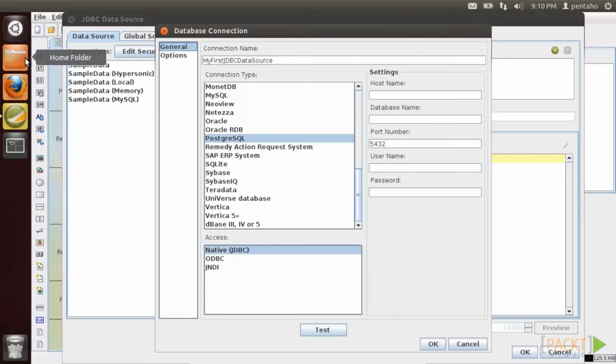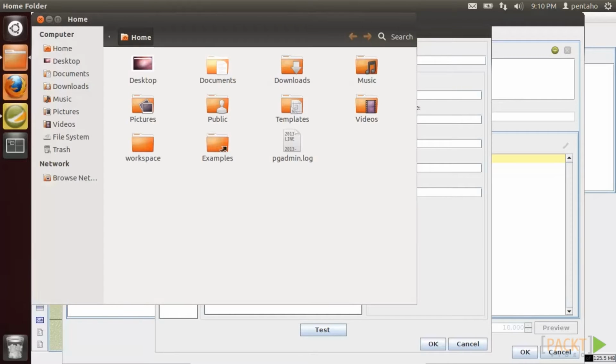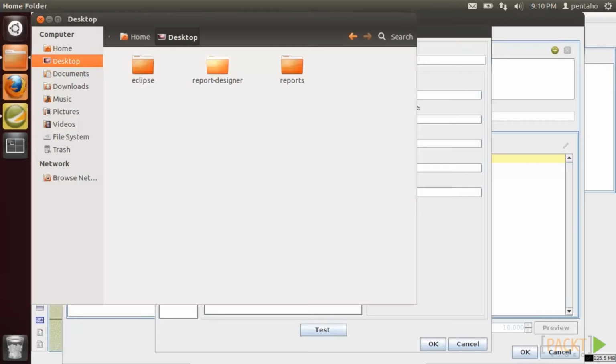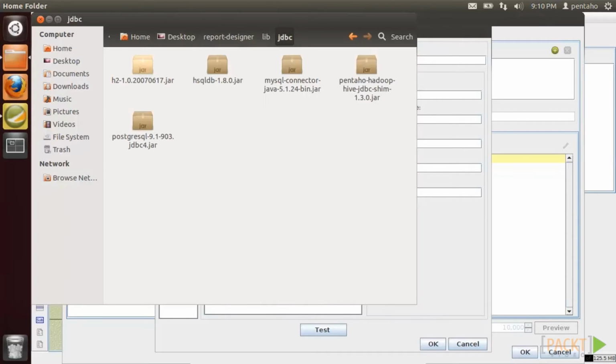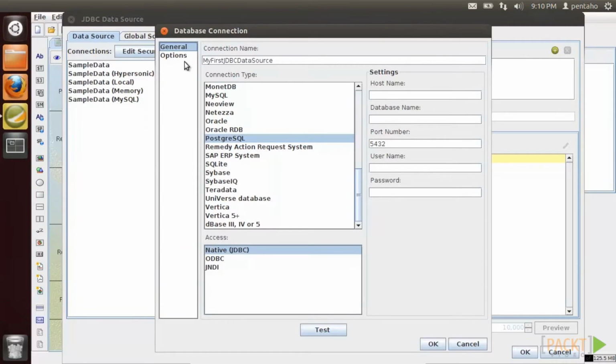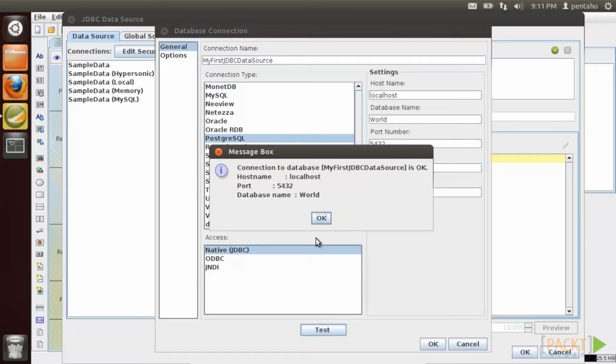To install a JDBC driver in the Pentaho reporting environment, you simply have to copy the jar file containing the driver into the Report Designer lib JDBC folder. In our case, we'll do it for the PostgreSQL and MySQL. Let's continue with the data source configuration, specifying the parameters requested by the connection. And last but not least, we must test the connection, check everything is okay.